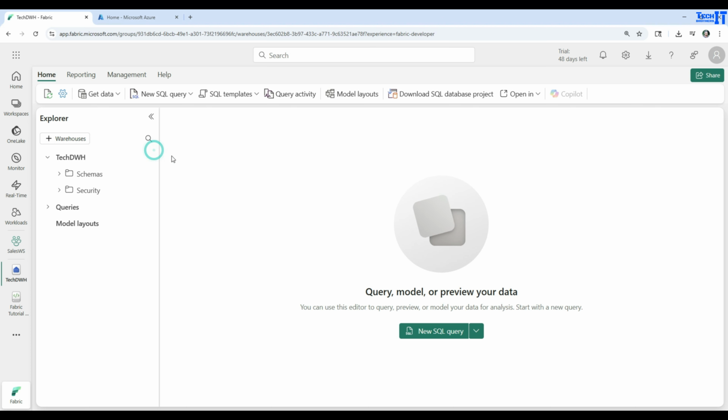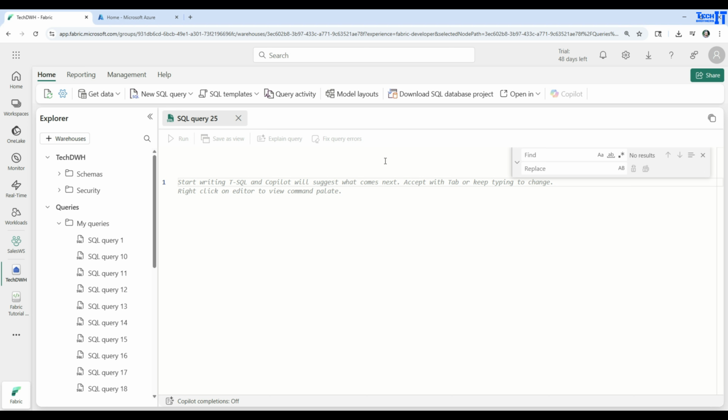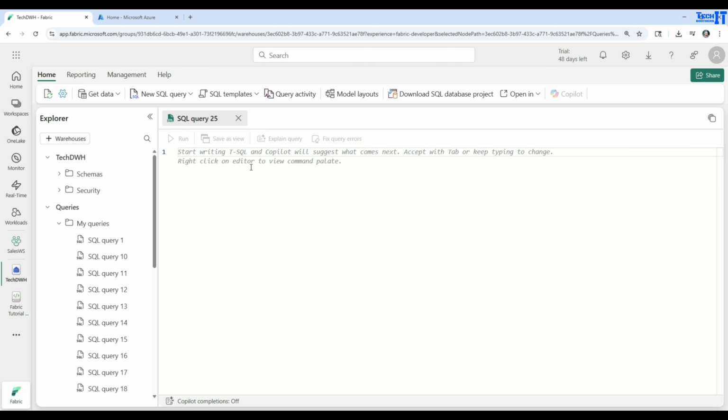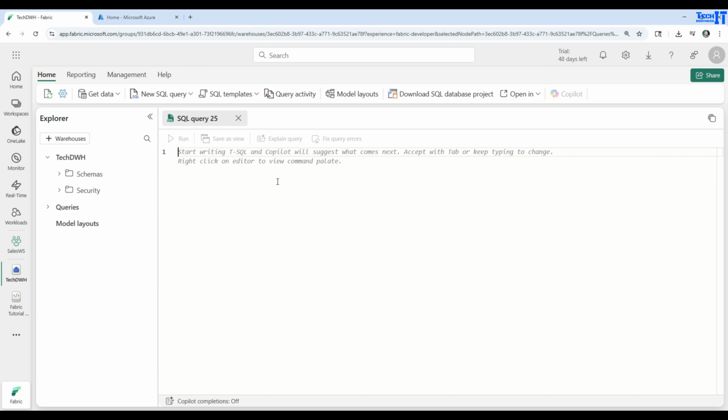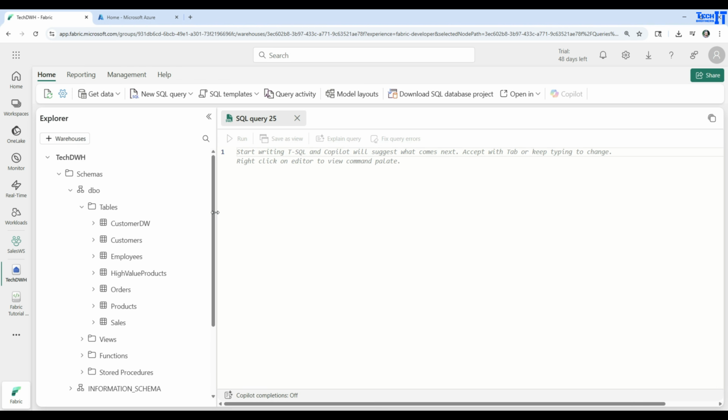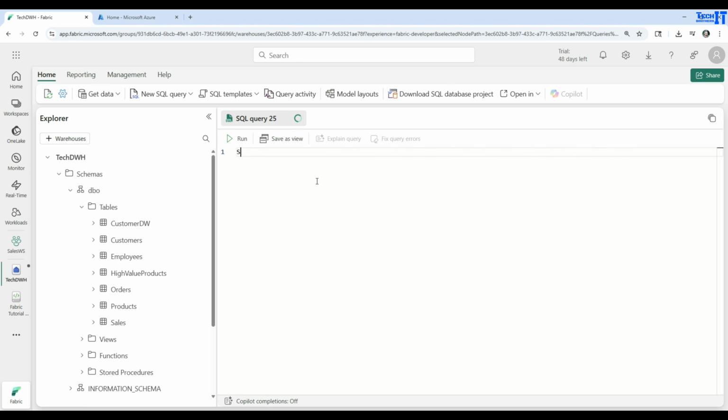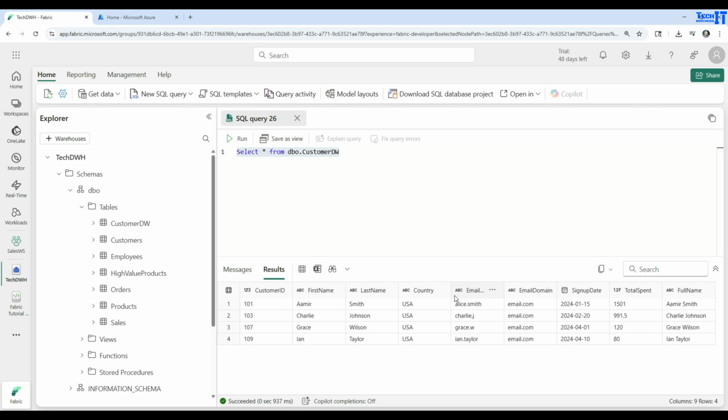Now what we are going to talk about is this part, the new query window. Once we click right there, it's going to open a window right here, and you can do a lot of things here. First of all, you can write your query here. We have different schemas, and one of them is dbo, and I'm going to extract some records from a table. So I will write a select query, selecting everything from dbo.customer DW. This is one way to write the query, and then we can run it and see the results right here.